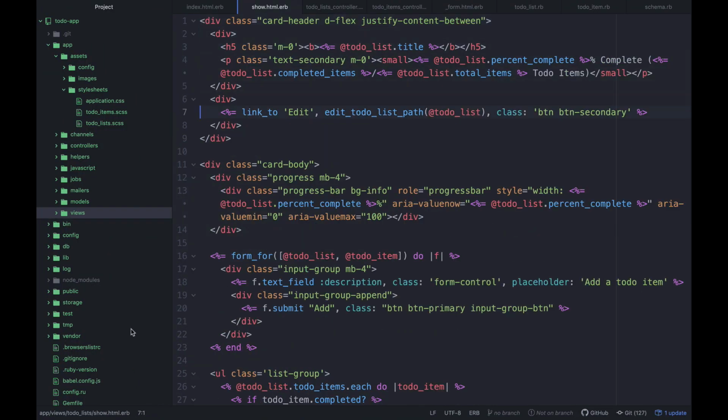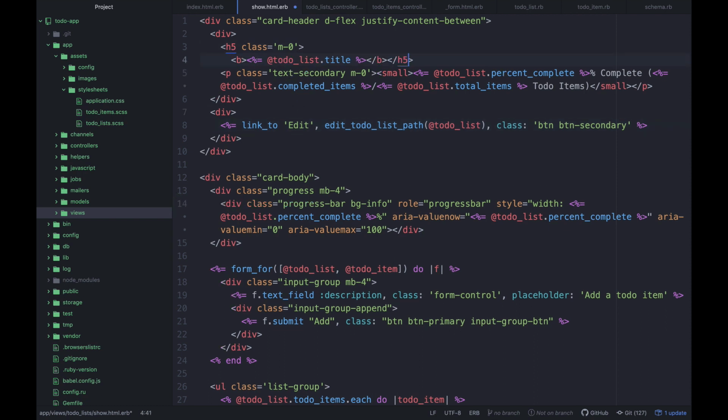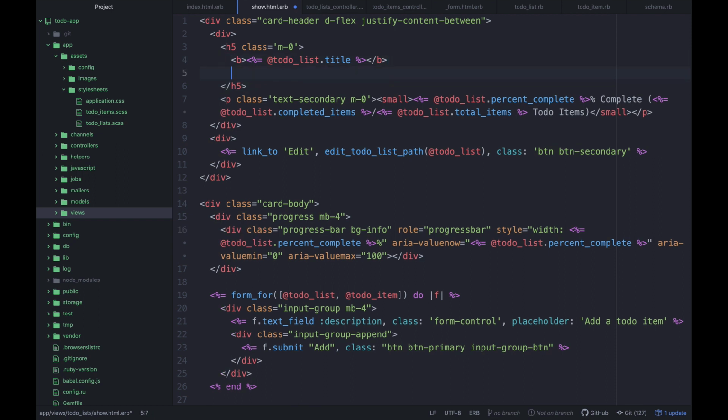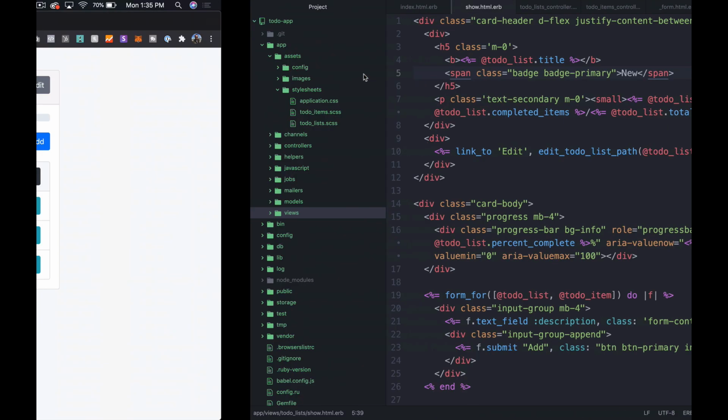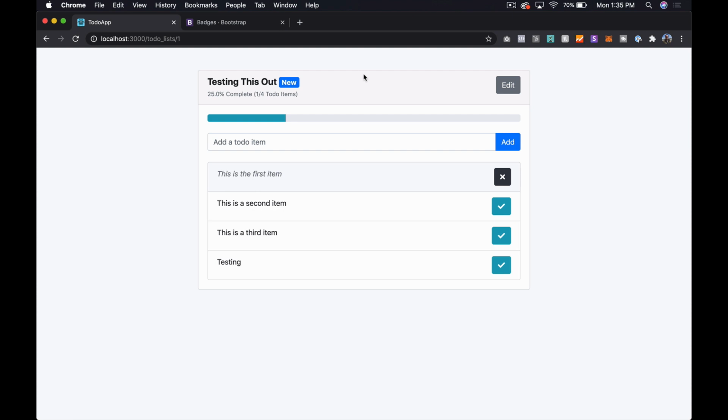So up here we've got this H5. I'm going to go ahead and throw that on a new line. I'm just going to paste this here. And let's make this a badge, primary maybe. Like that. I think that looks pretty cool.